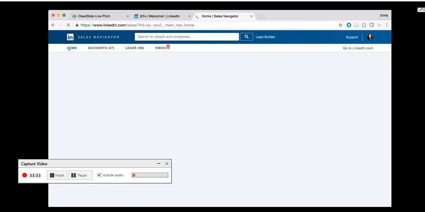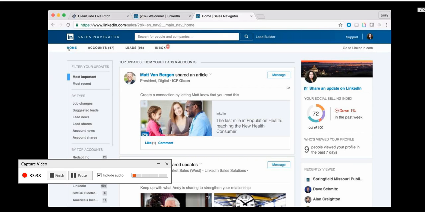So I'll go back to my home page here. And now, again, I'm just seeing the top updates for my leads and accounts. Top updates are things that are deemed important to me based on my sales settings, my preferences, also my saved leads and accounts, and also how well received the update that they've given is. So, for example, I'm clicking on Matt Benberg's profile quite often nowadays. It's elevated when he posted something.